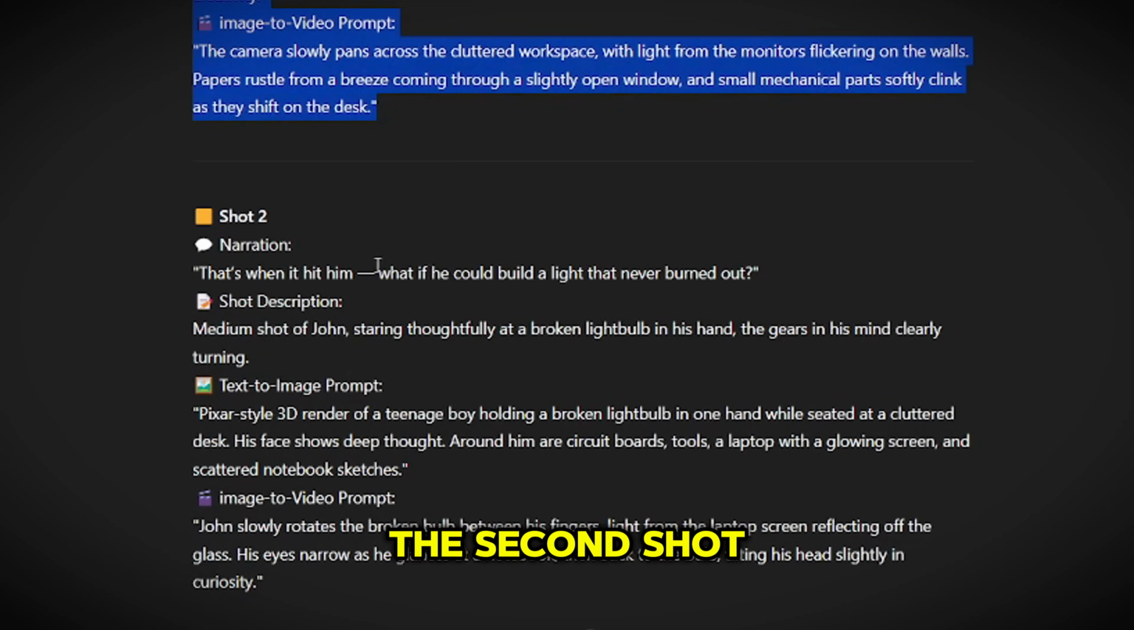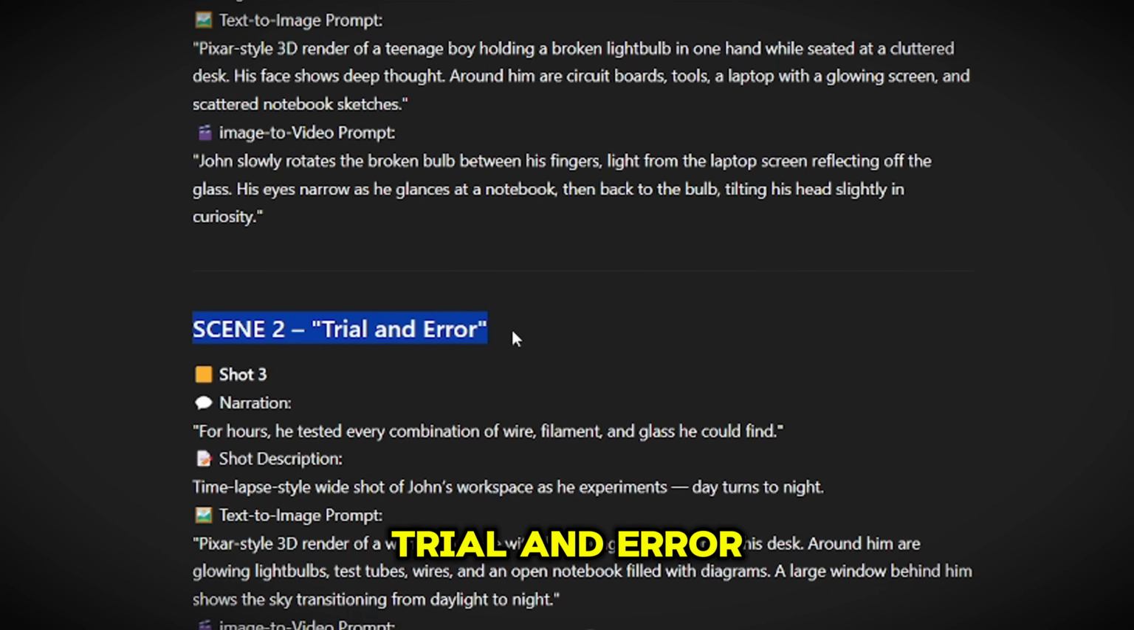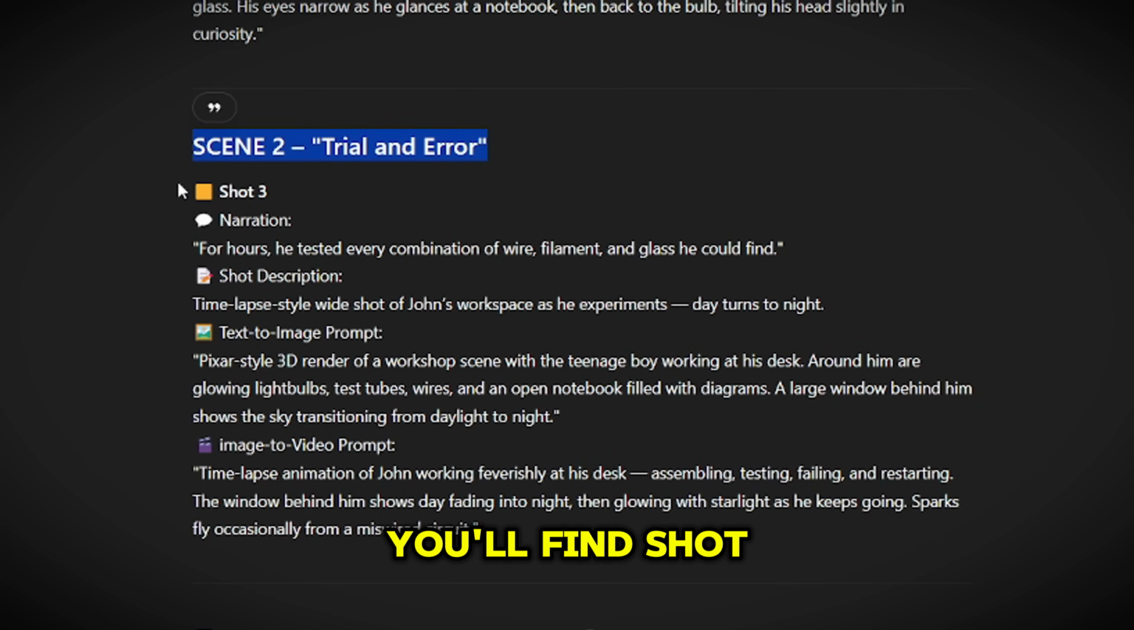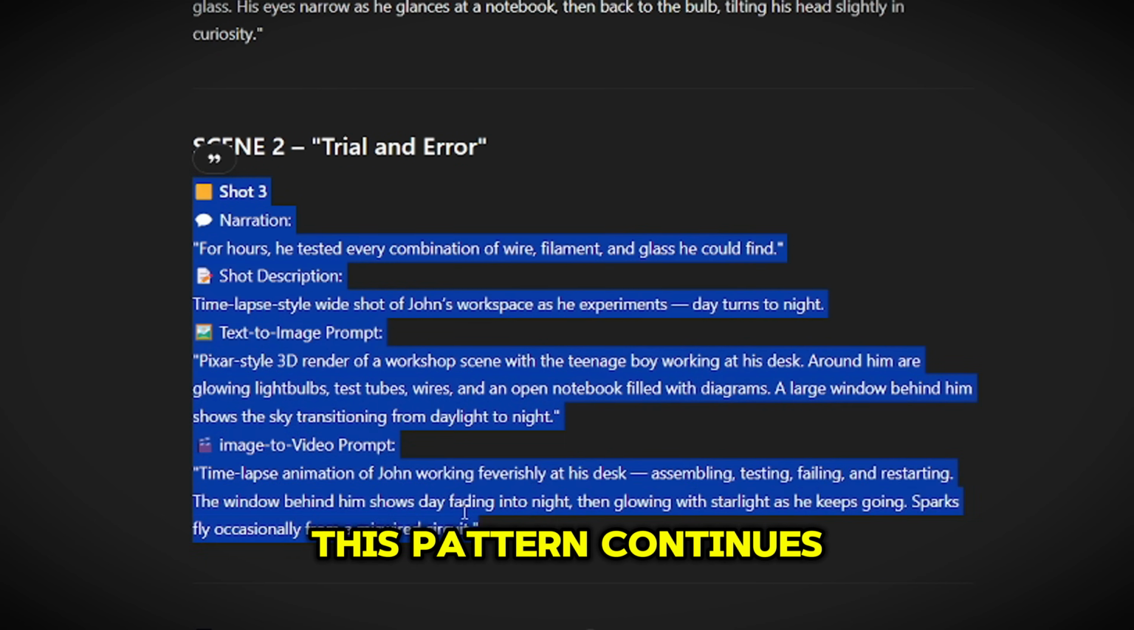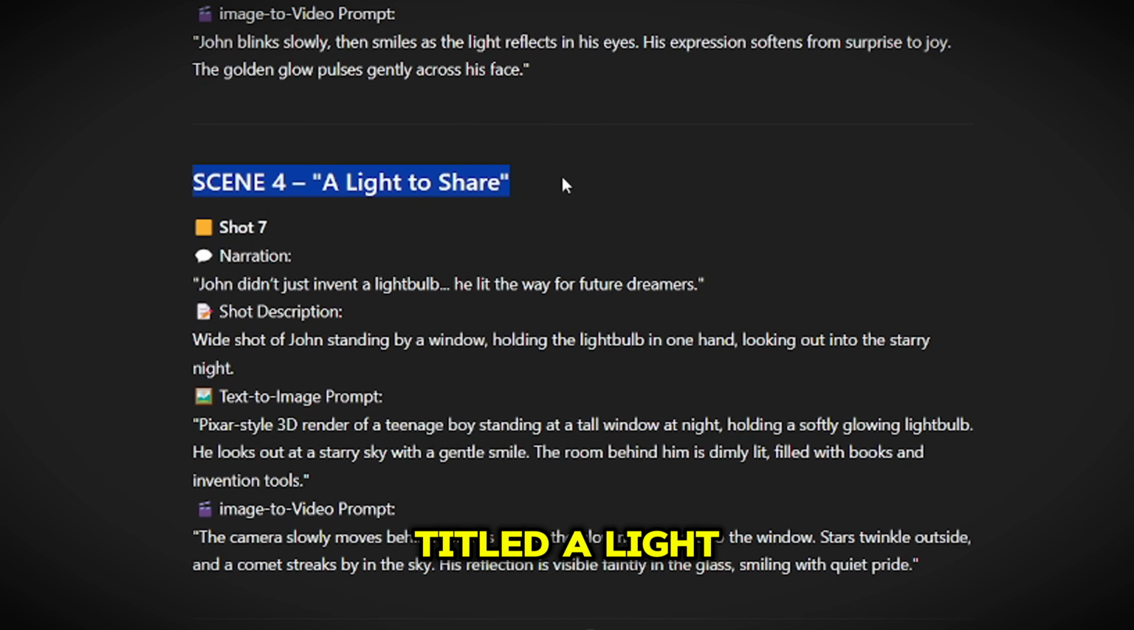You also have the second shot over here, and then we move into Scene 2, which is titled Trial and Error. Inside Scene 2, you'll find shot 3, and the structure is quite similar to what we had in the first scene. This pattern continues beautifully all the way to the last scene, which happens to be Scene 4, titled A Light to Share. I have to say, I really appreciate the structure, the flow, and the detailed descriptions that ChatGPT generated for us. It's so neatly organized, and it really makes storytelling a lot more fun and manageable.